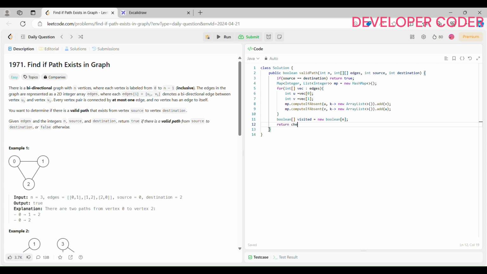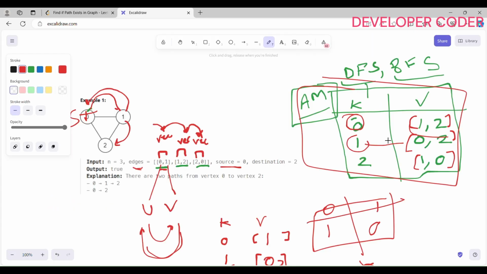In this return I am calling this check method. In this check method I am going to pass my map, my source, my destination, and whether I already visited this node or this vertex or not. So I am going to call this. This is the simple process for creating this adjacency matrix.